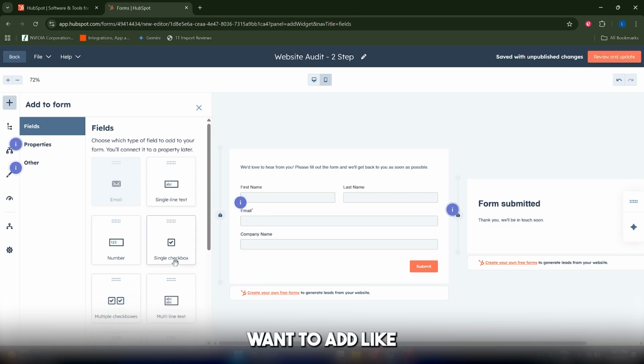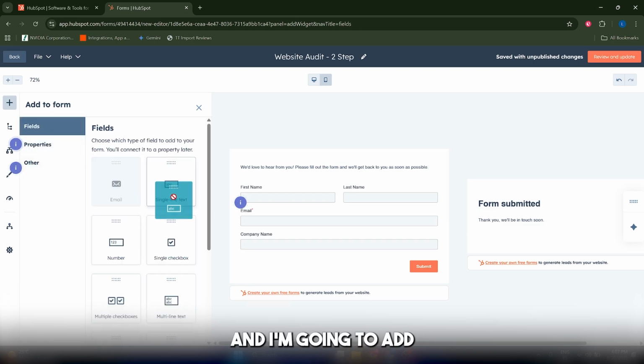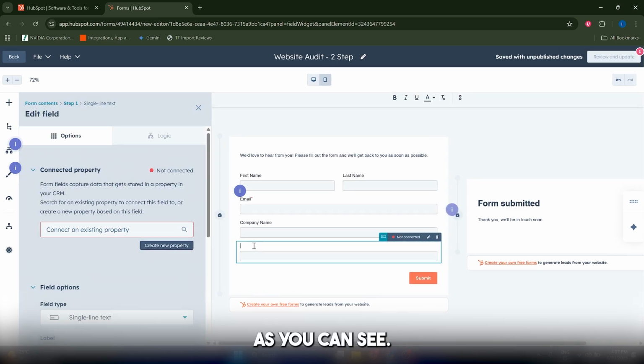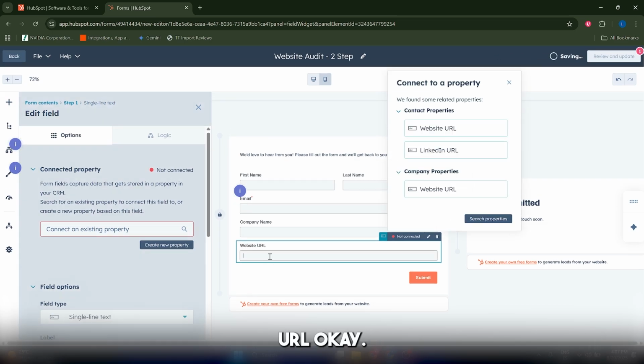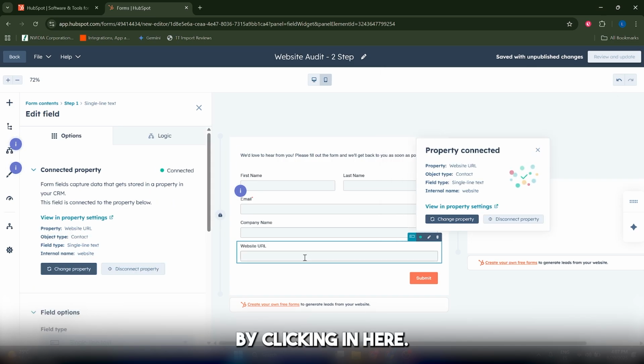And I also want to add a website URL, but since there's no property like that, I'm just going to have to go to fields, and I'm going to add a single line text in here, as you can see, and I'm going to modify this, guys. I'm going to name this website URL, okay? And now, the user is going to have to copy paste their URL. Actually, HubSpot found a similar property, so I can just modify this by clicking in here, and that's pretty much it.